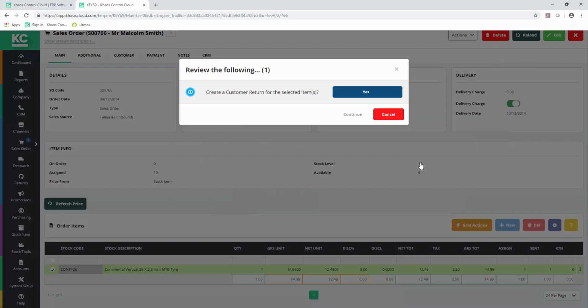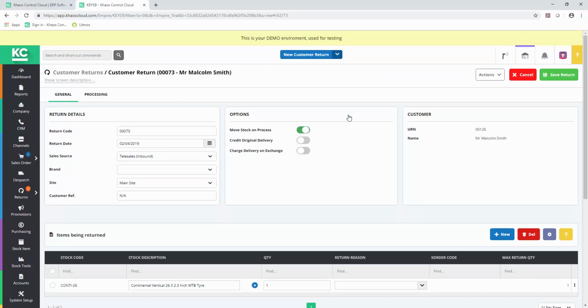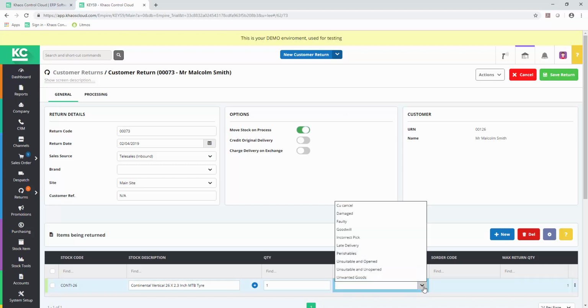The dialog will ask you to confirm that you wish to create a customer return for the selected item. We then need to select a return reason in the grid from the drop-down. The return reasons will previously have been set up in system data. At this point it's also worth checking the quantity of items being returned, as if there was more than one item on the original sales order, the same quantity will populate in the return document.